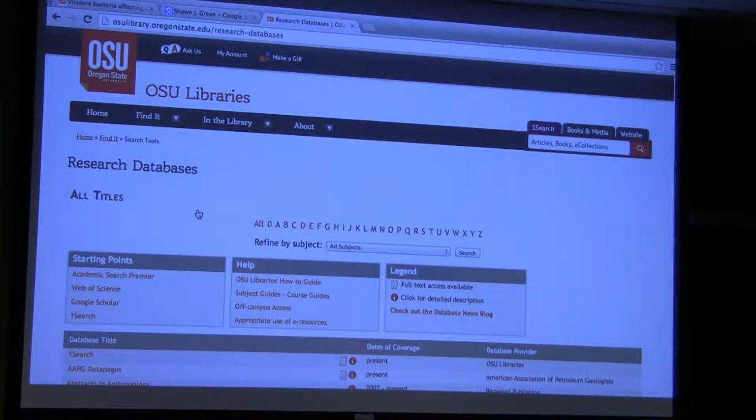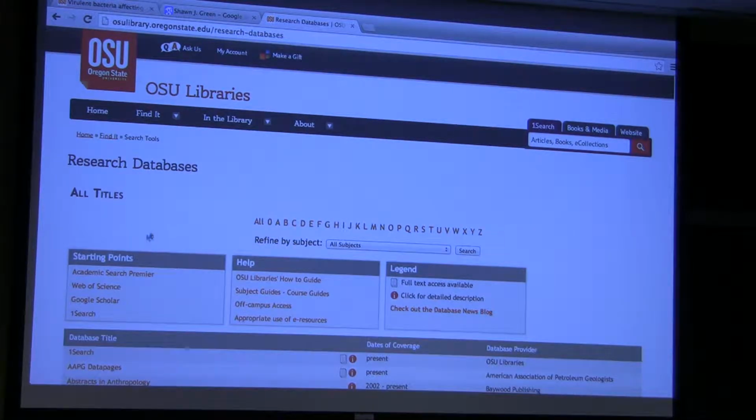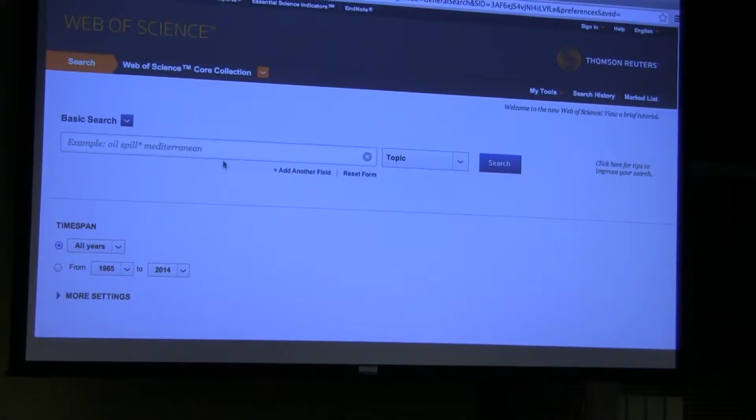And under Databases, Web of Science is so important and popular that we just put it right here on the first page under Starting Points. If you forget that, there's this alphabet key here, so it starts with a W, and you could get to it that way as well. But here under Starting Points, I can click on Web of Science.